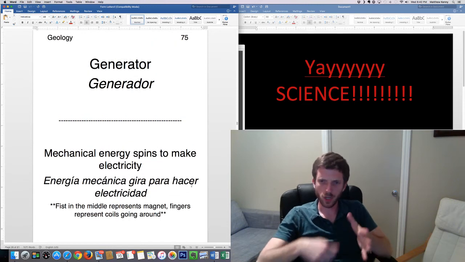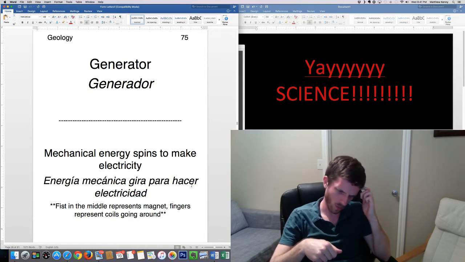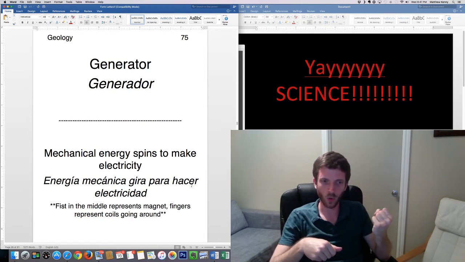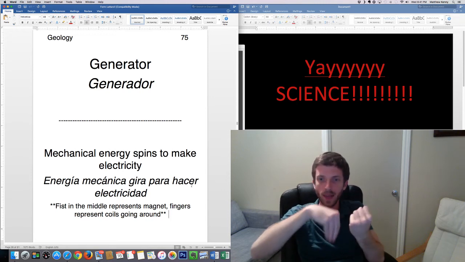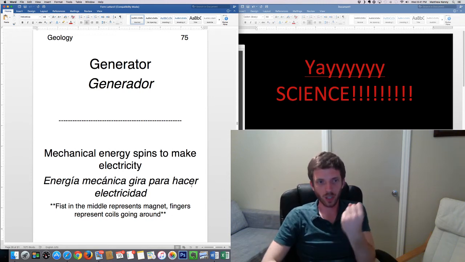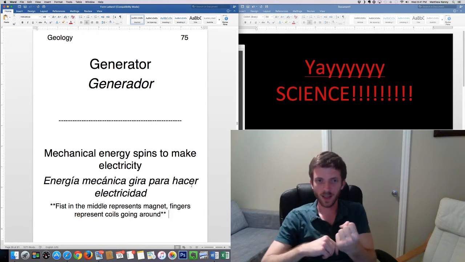Generator. Remember, the generator was like the hand crank thing that we had in class. When you have a magnet and a coil, and either the coil or the magnet is spinning around, that's what makes the electrical charge. So a generator is mechanical energy spins to make electricity.